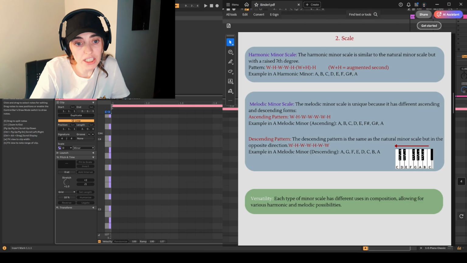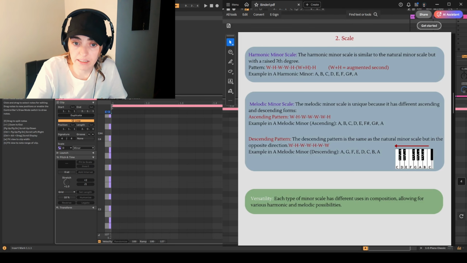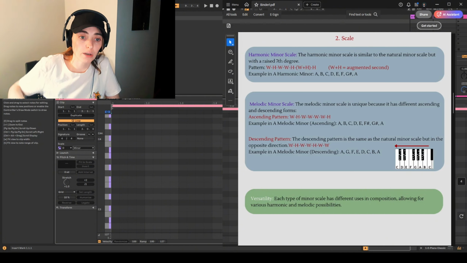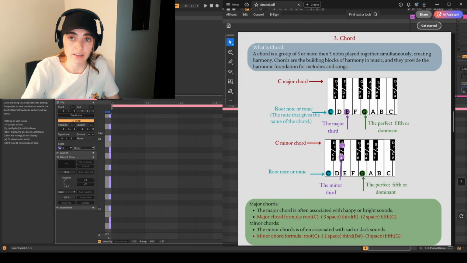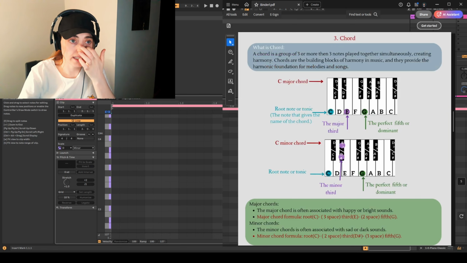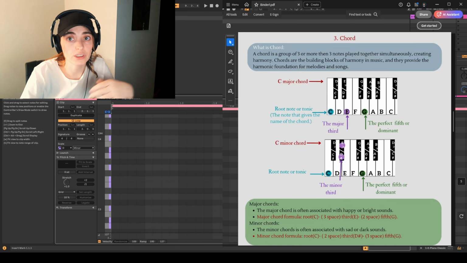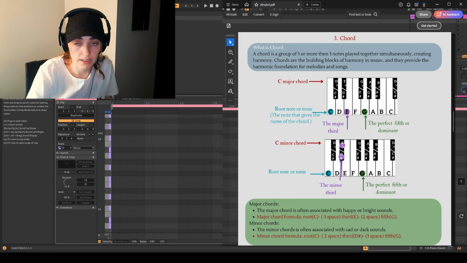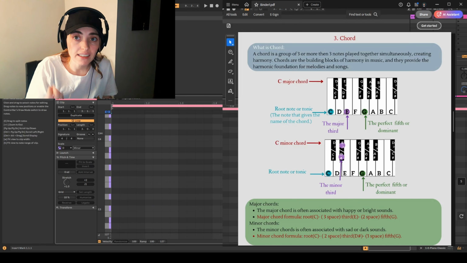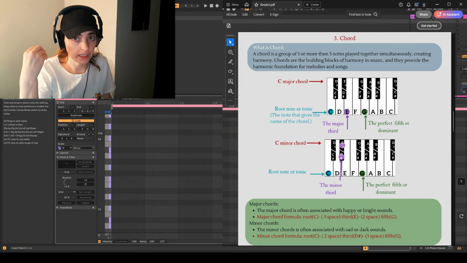And each type of minor scale has different uses in composition, allowing for various harmonic and melodic possibilities. And that was the scales. And as I told before, for scales you can also use your DAW. Your DAW will show you the scales, but in the scales this will be important for you.